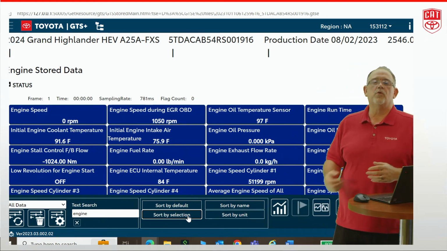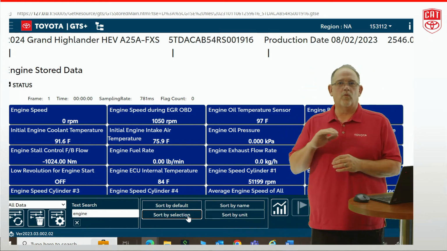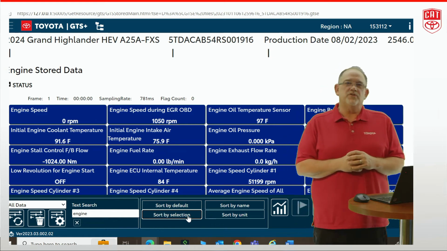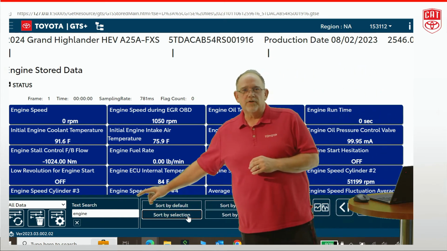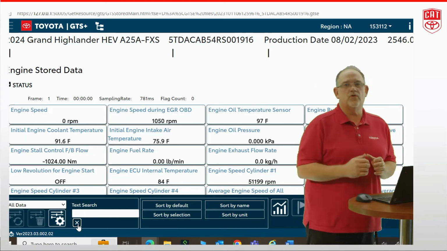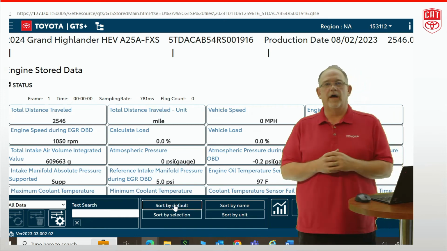Instead of having to search through a mile-long data list, you can simply find the one that you're looking for right off the top. How do I get rid of all those little highlighted boxes? Well, you could click them one by one, which would make them all go away, but that's pretty time-consuming. So there's an easier way to do it. Down here towards the bottom of our text search box, there's a little X underneath it. If we go ahead and click the X, it'll actually turn all of those off. And if we wanted to put it back into our sort by default, we can do that as well.